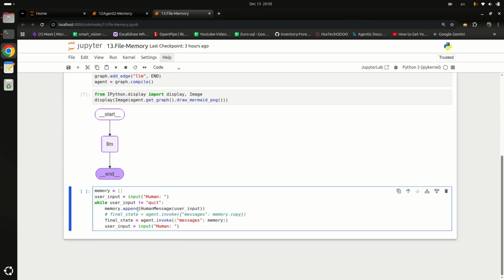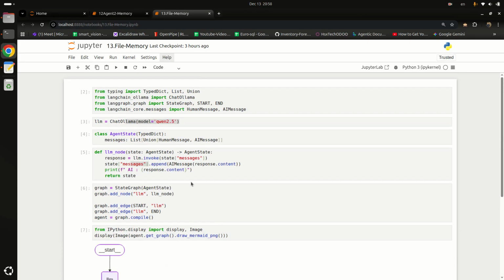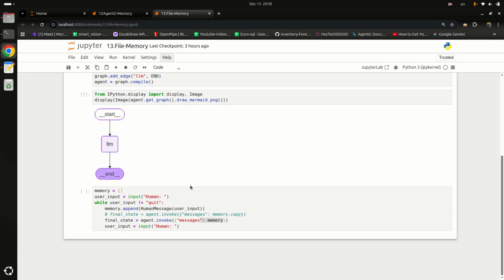Let me revise this topic. Here we create an empty list. Its name is memory, and here we are appending the human message in memory. And here we are sending the memory as an object, not a copy of the memory but the actual object. And here we are accepting the memory in state messages. So basically whatever we do in state messages, it will appear in this memory.